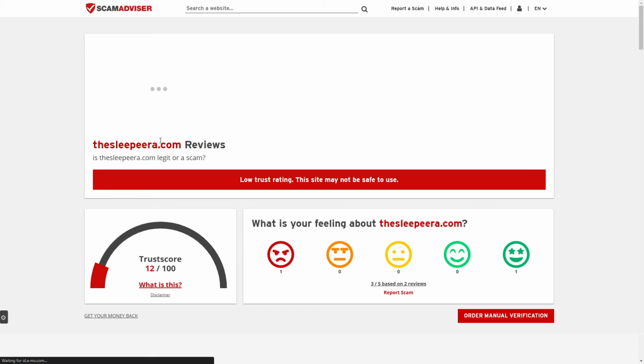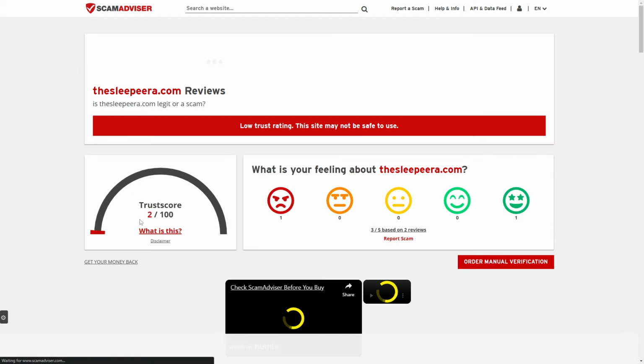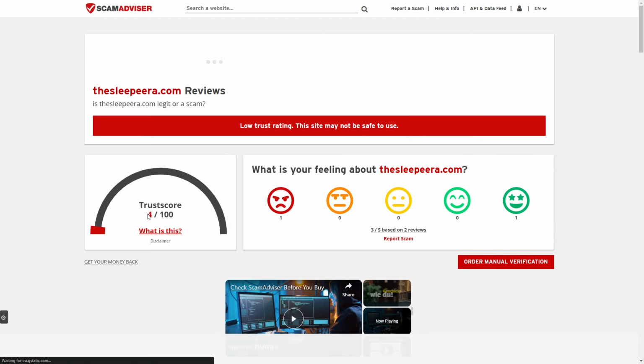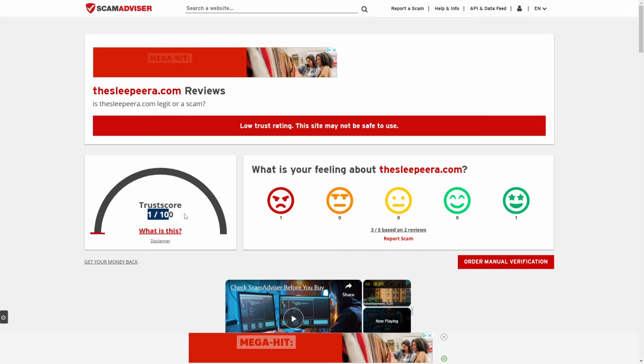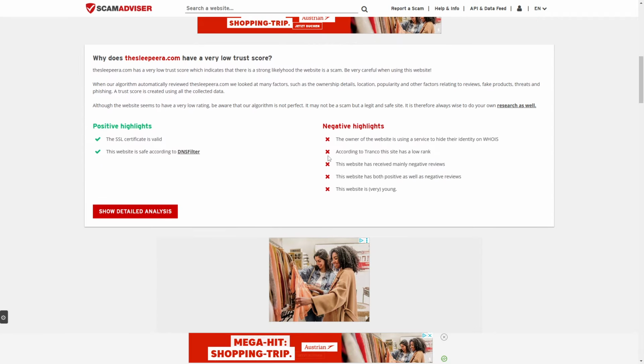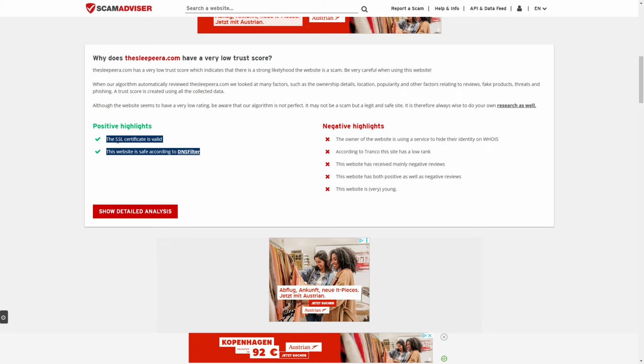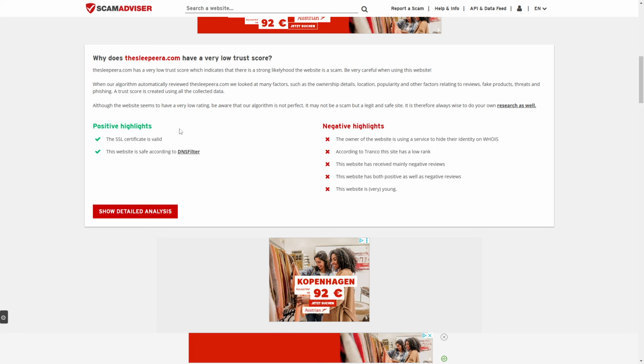And the next thing I want to show you is also Scam Advisor. We see a trust score of 1 out of 100, which is extremely bad, and we even have two reviews. We'll be taking a look at that in just a second. We see positive highlights is the SSL certificate is valid and the website is safe according to DNS filter. These are things you can just buy. You can buy an SSL certificate, so I wouldn't consider that a positive highlight.